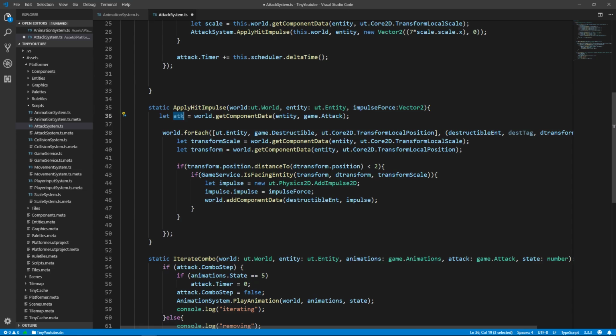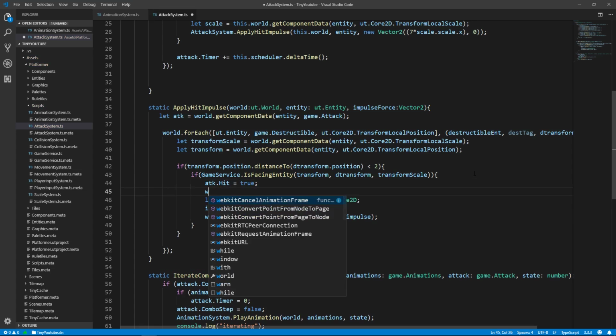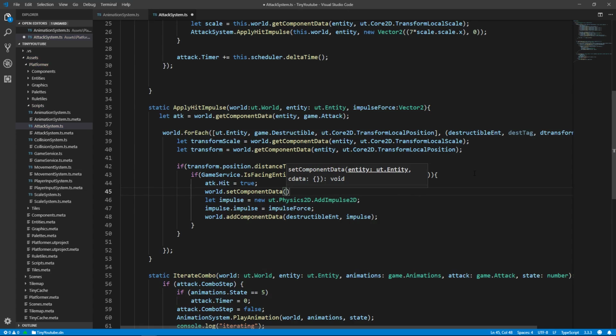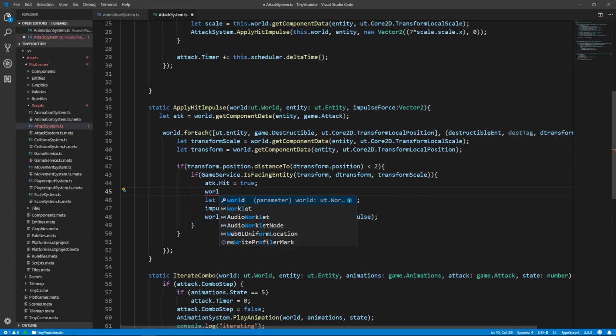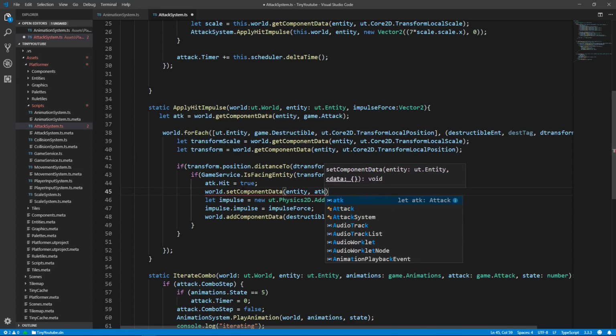Then within the for each inside of our two if statements, we'll say attack.hit equals true, then world.setComponentData using the entity and the attack component.